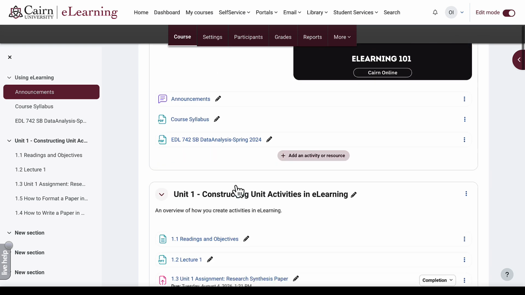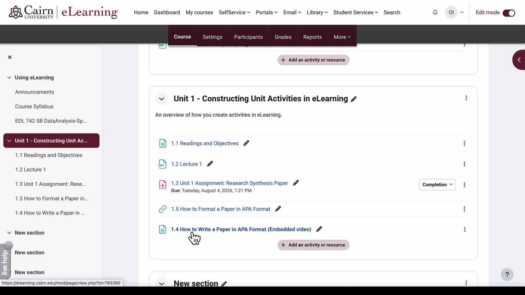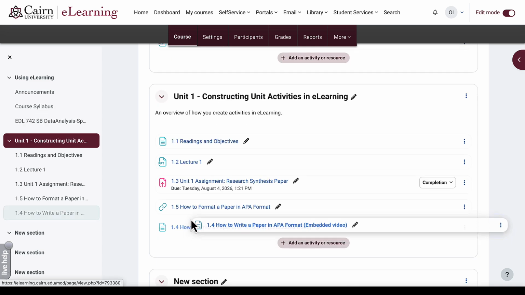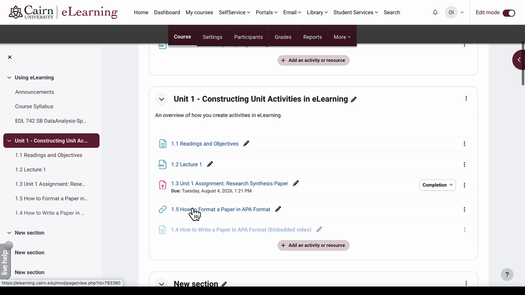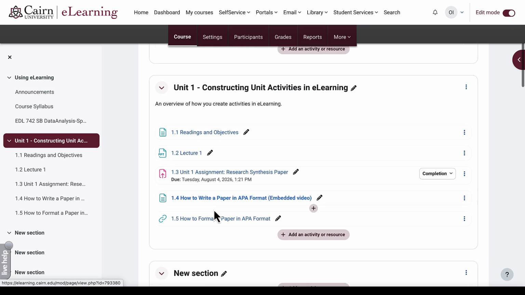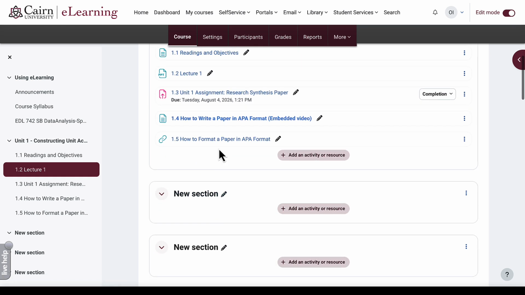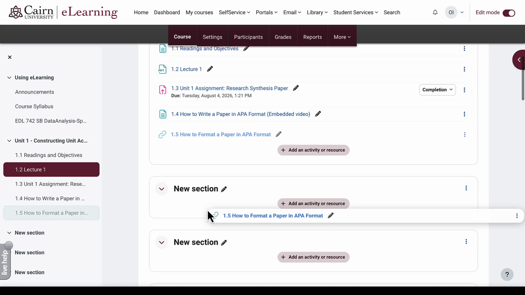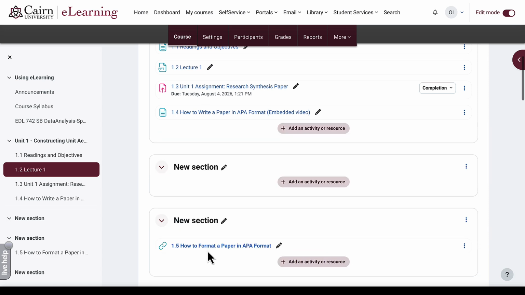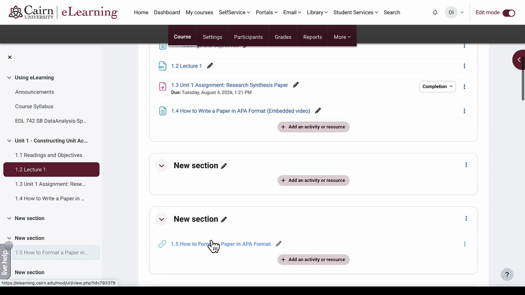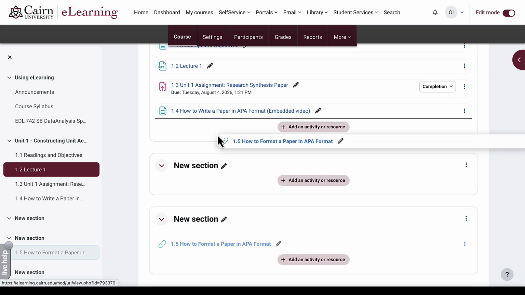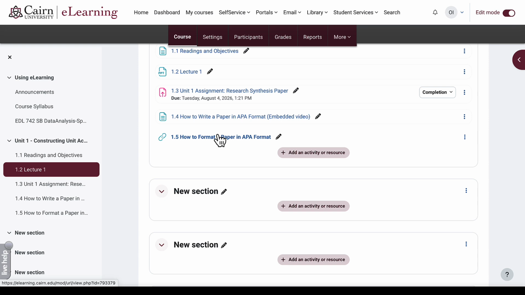Then you scroll down and find the item that you want to move, hold down the mouse, and then drag it to wherever you want it. So in my case, I need to put it right before 1.5, and then you just let it go. If you want to move it across multiple units, you simply drag it further down to wherever you want it and let it go. If I want to move it back, just drag it up and let the mouse go.